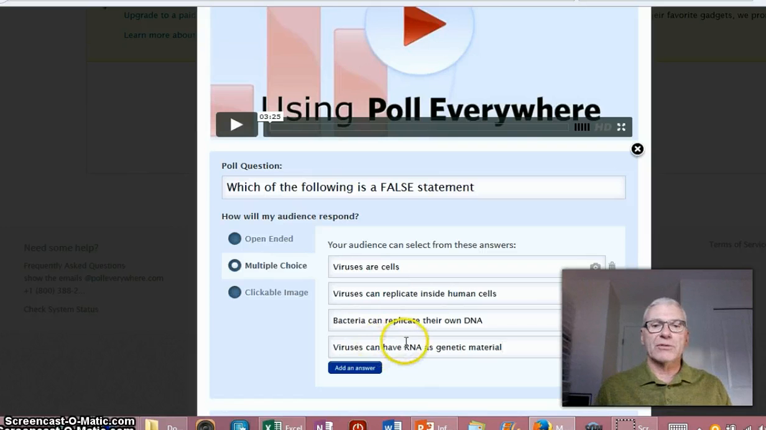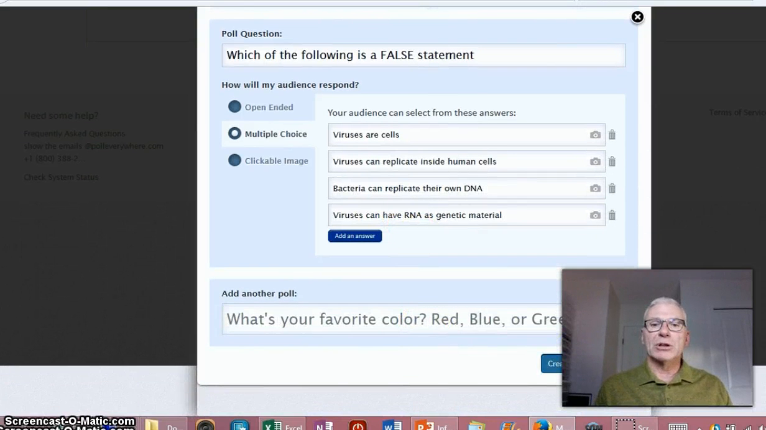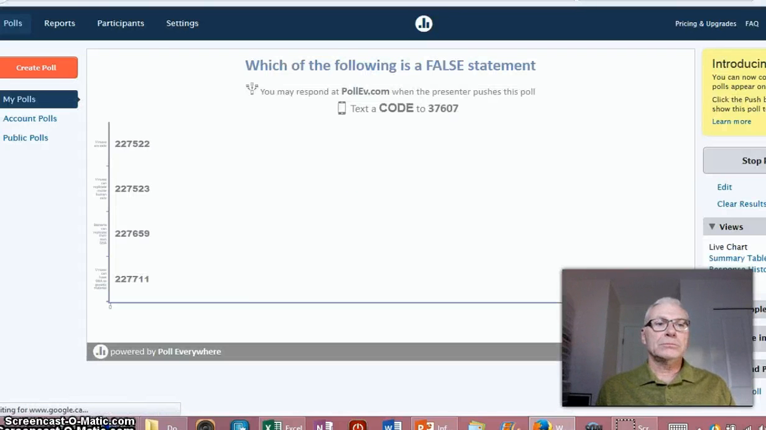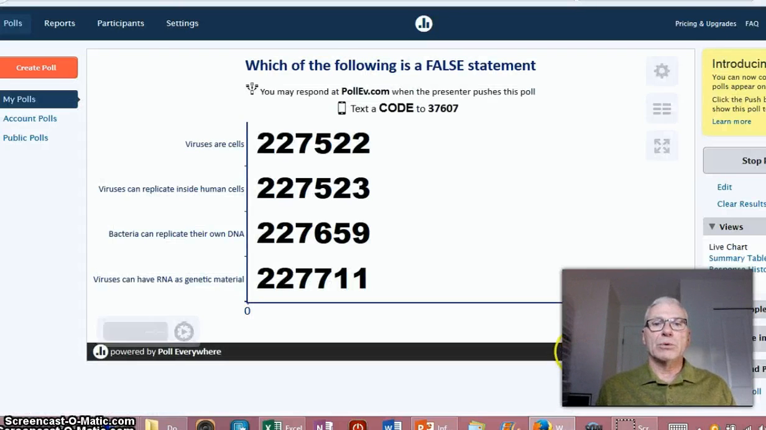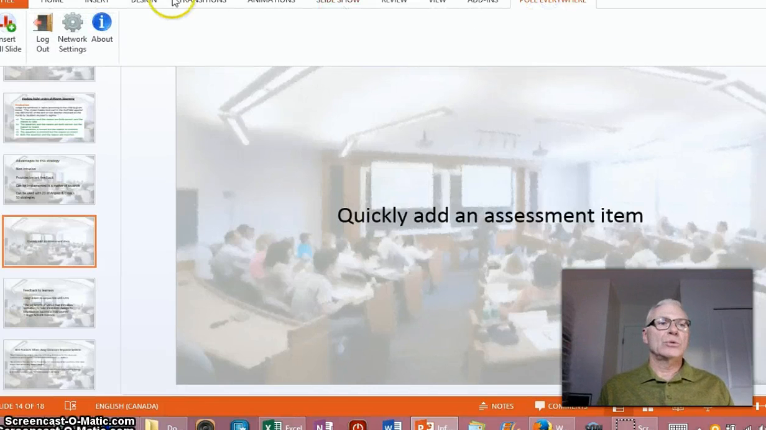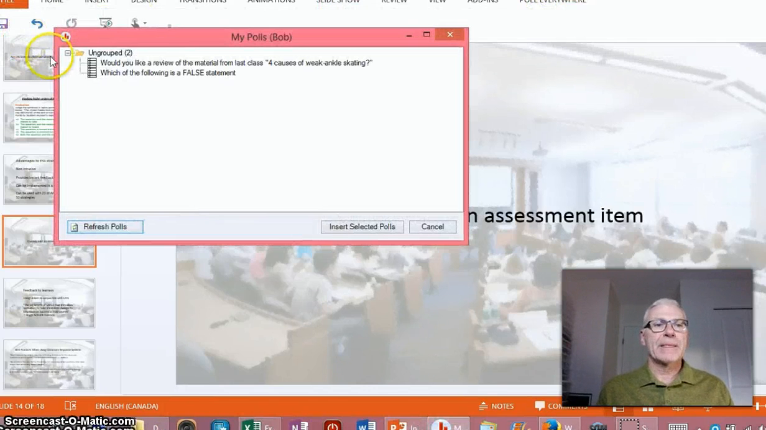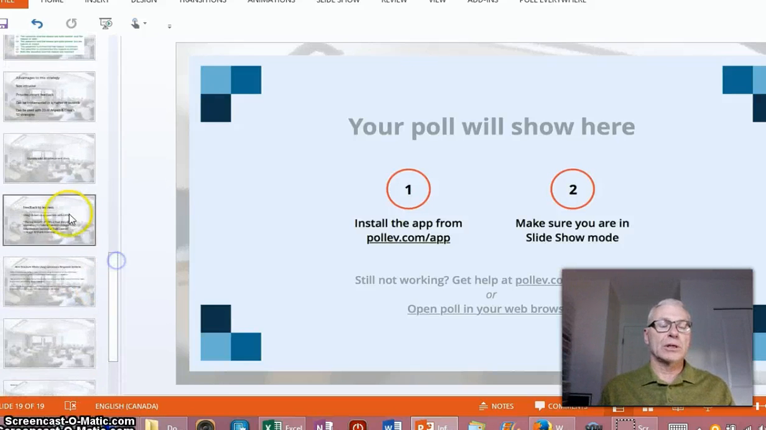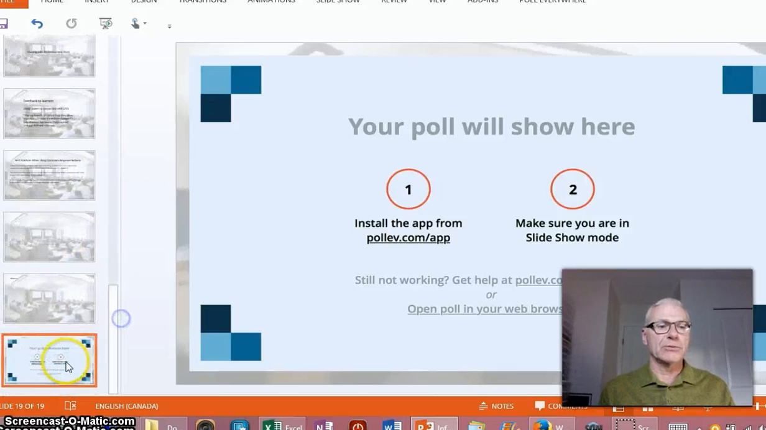We've almost finished all 4 of our multiple choice questions. Now just going to create the poll. And there's the numbers that the students will text into. We're just going to quickly add it to our PowerPoint. We'll want to slot it in the right location. It's not as cumbersome to slot it into the right location as I make it appear in this video.